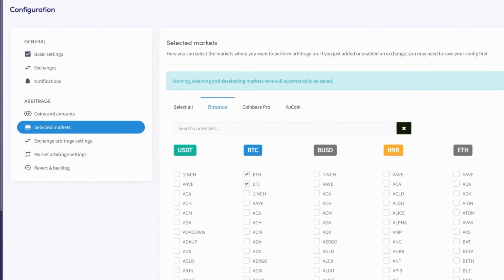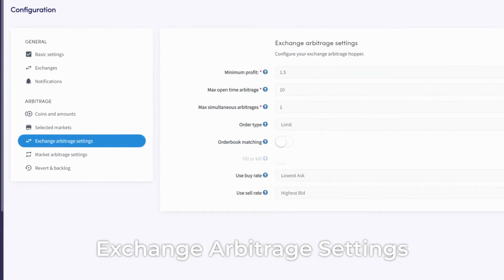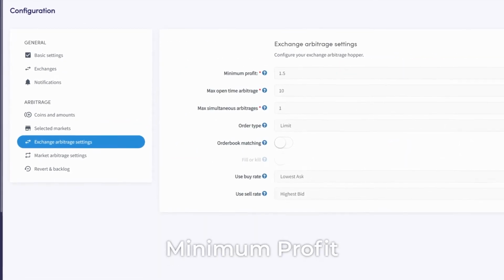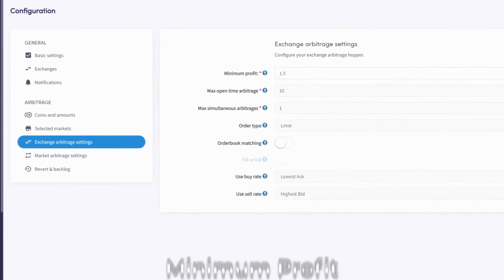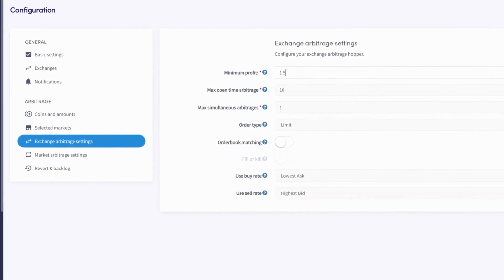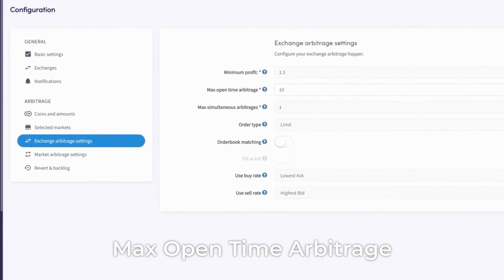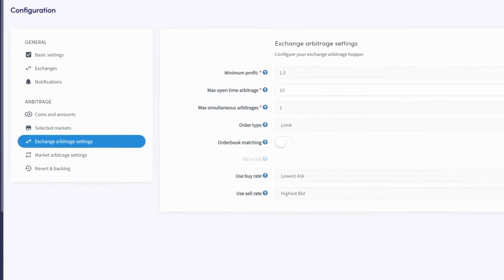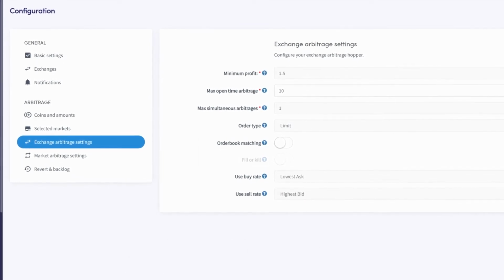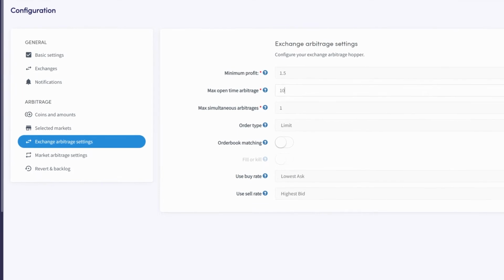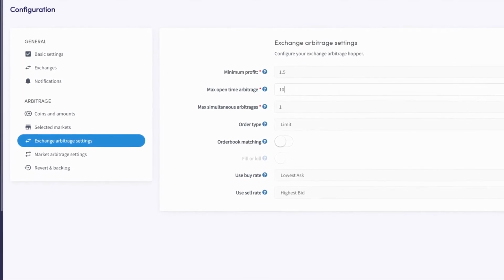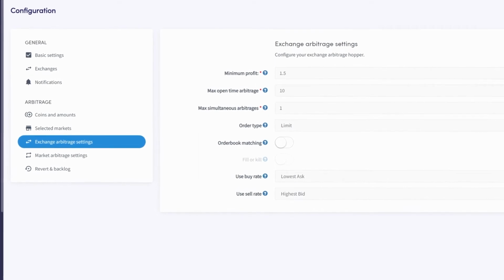Now let's go over to your exchange arbitrage settings. First up, we have the minimum profit. This is just the minimum profit that an arbitrage should make with fees included. Max open time arbitrage is much like max open time buy or max open time sell. It dictates how long an order can stay open in minutes. If the arbitrage isn't done within the allotted time frame, then your hopper will retry the order if it's still profitable. If not, then the order will be cancelled.